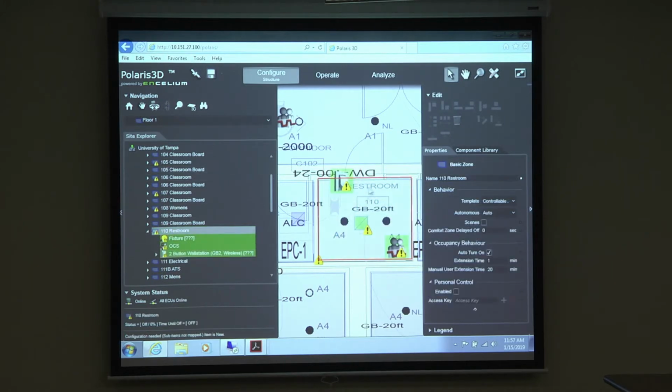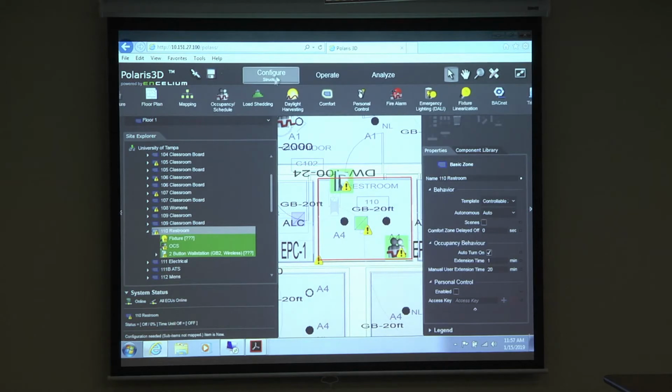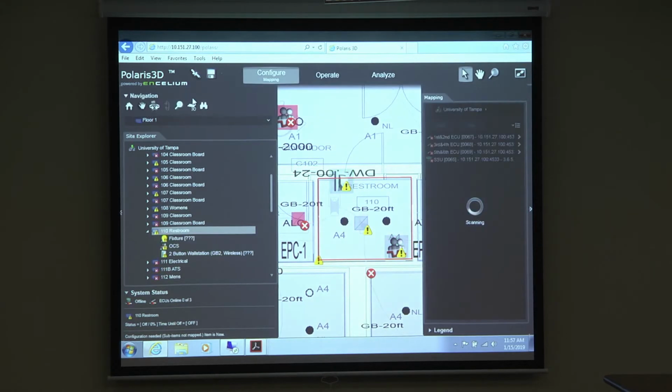So you're linked to this zone. And then the next mode we go into is called mapping mode. It's going to ask me, it's a mapping mode. So mapping mode is the mode that you use now. You see the actual ECUs here.